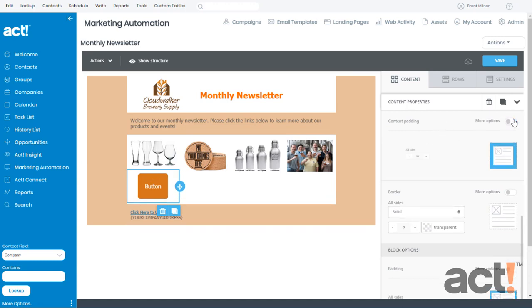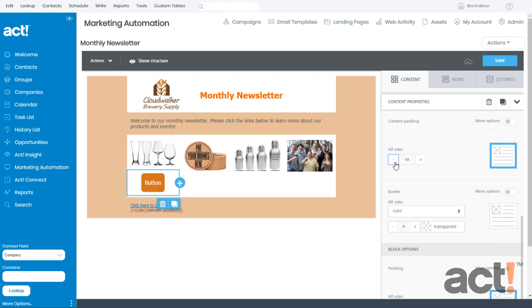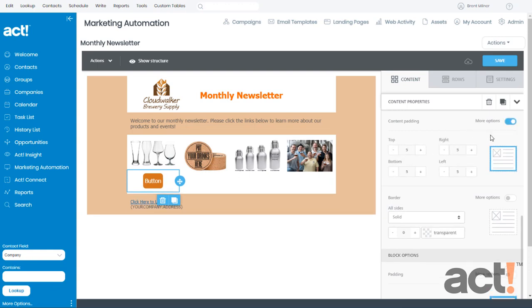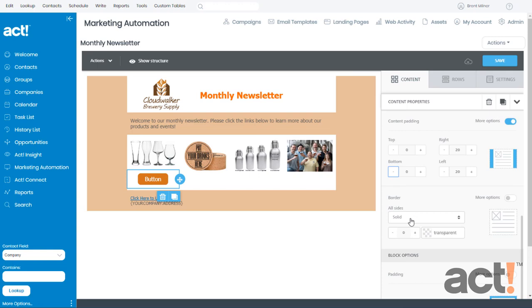The content padding just changes the area around the text inside your button. So maybe I want to make that really thin from top to bottom, and maybe I want to make it wider. Beneath that, you could add a colorful border to your button, or even increase the padding between the button and the rest of the block.